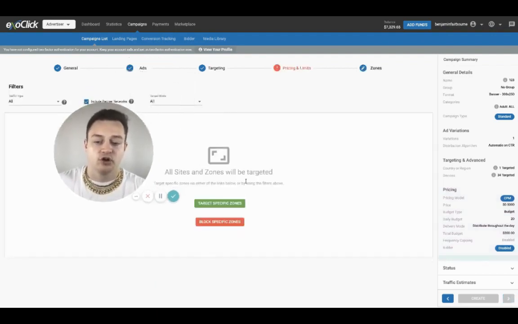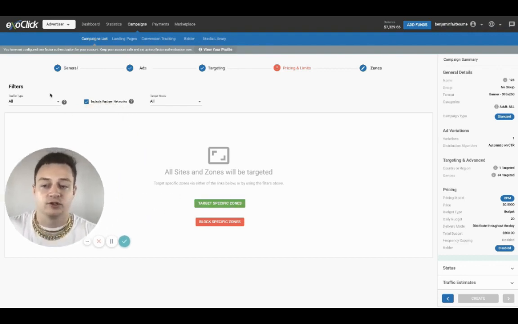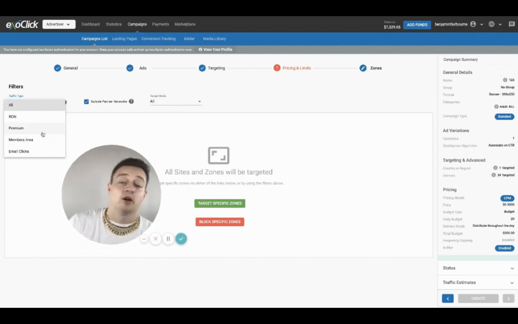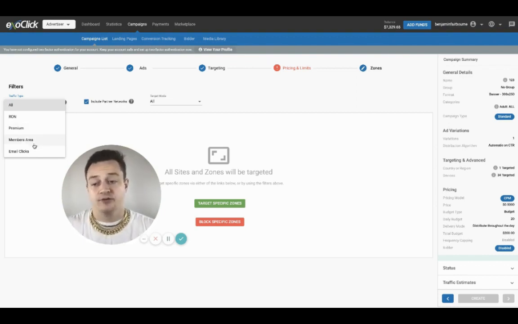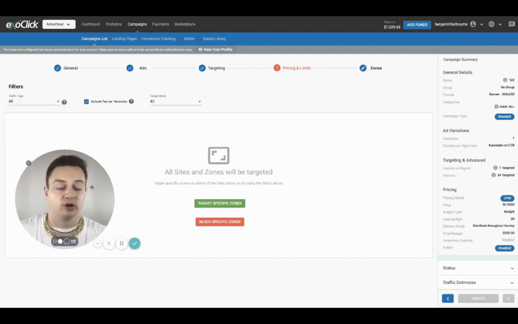Then you target different zones. If you really want to block any zones and you're tracking all the sites that you're doing, then that's great. Members area traffic is very powerful if you're doing an offer that is a members area for people, where they pay to watch whatever they watch. That's powerful. Also, premium traffic is very powerful traffic. So you can select that if you really want to, but you can leave it broad as well. You can block and target things.